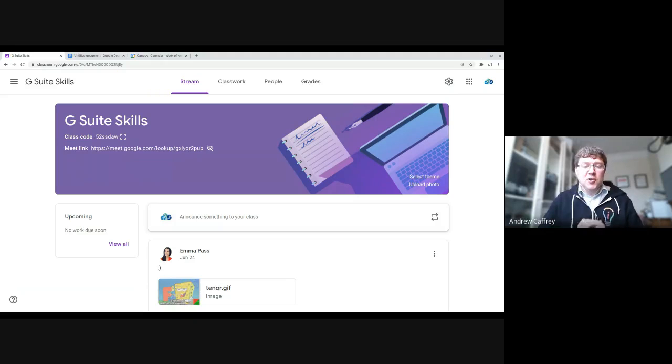Is it free to use? Good question. Thank you, Maria. So Google make all the G Suite for Education tools free to use. Okay. So is it free to use? Yes, it is. All of the tools, all of those things we looked at in the slide at the start are all free to use.